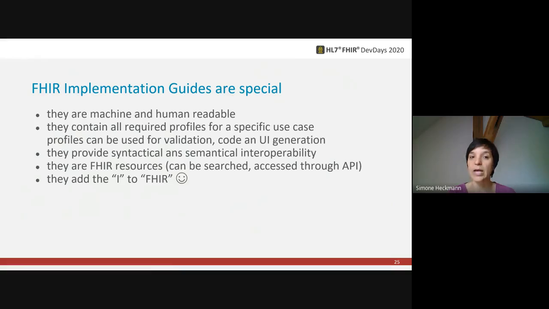Profiles will also tell you which extensions you need to use for your resource. And you can use these profiles to validate every instance that you create and to instantly get feedback on whether your instance complies with a specific profile. And these resource profiles provide syntactical and semantical interoperability. So basically these implementation guides and all the contents of these guides are adding the I to FHIR. They create interoperability. So it's very important before you start implementing FHIR to find an implementation guide that is suitable for the use case or for the problem that you are trying to solve.